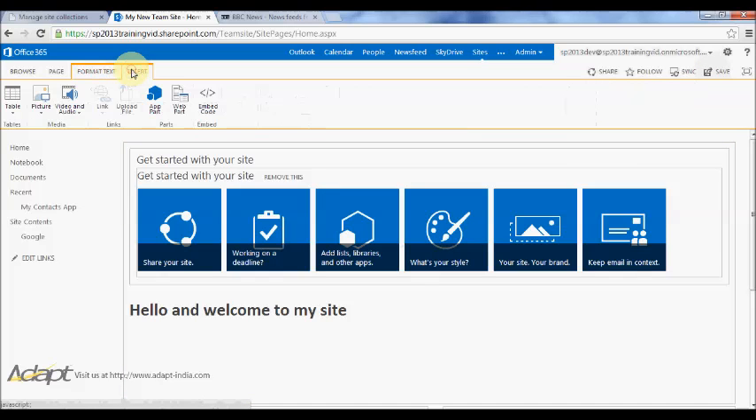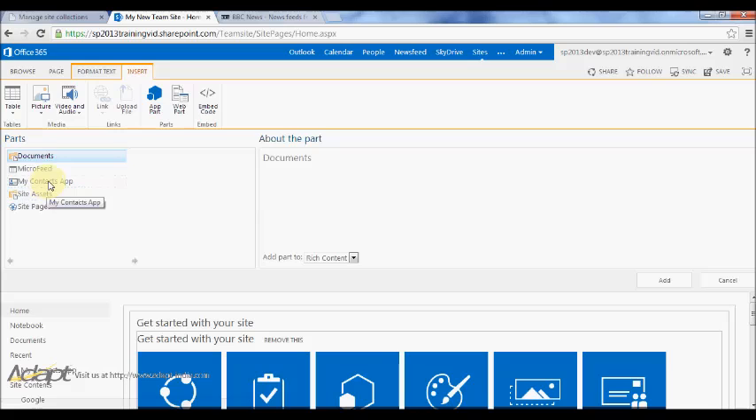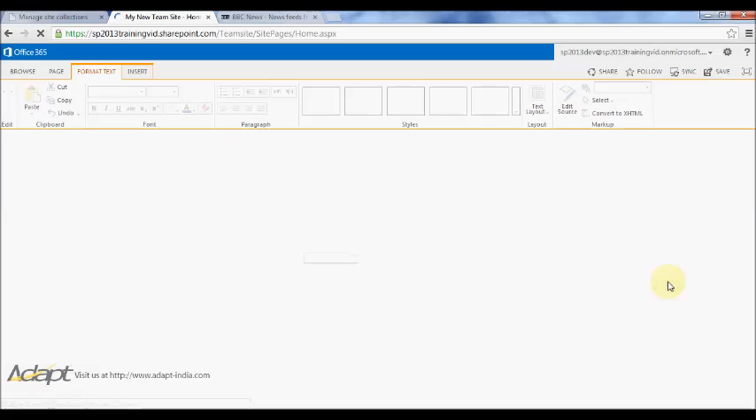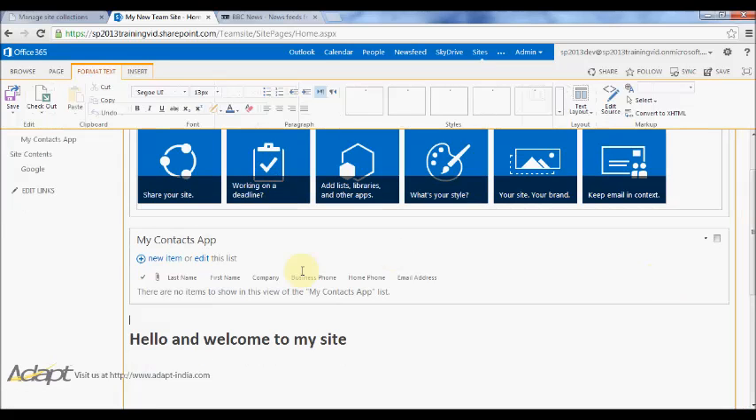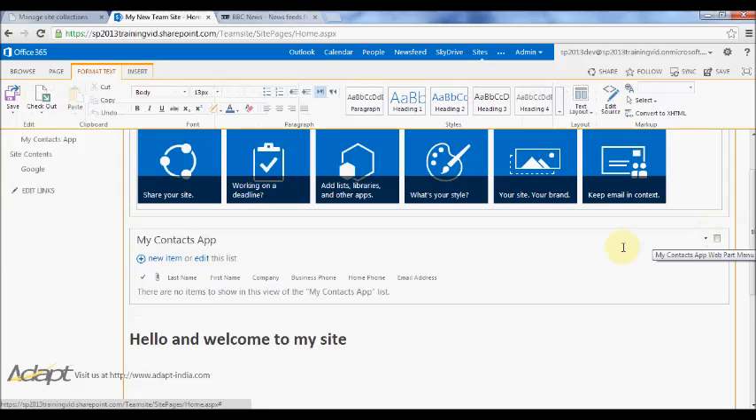and I go now to insert, and I go to app part, I can see that my contacts app is now available, whereas it wasn't before, because this is now linked to the specific instance of that app on this site. If I press add, now this looks very much like a web part. It functions very much in the same way, except it's linked to my contacts app. And if I had any contacts in here, it would display them.